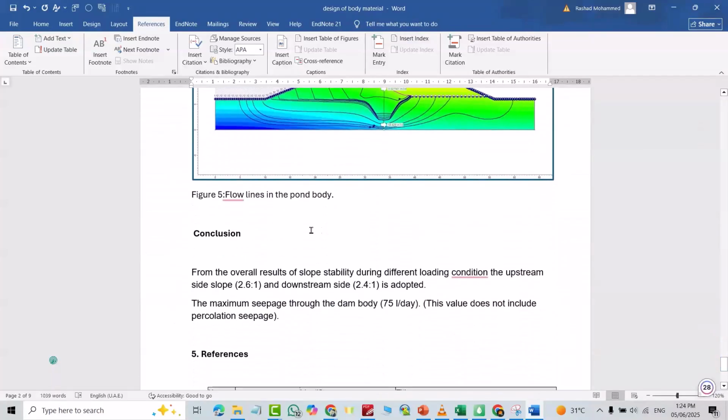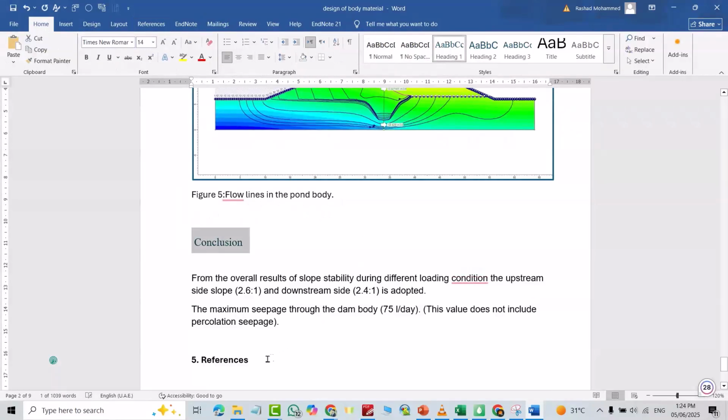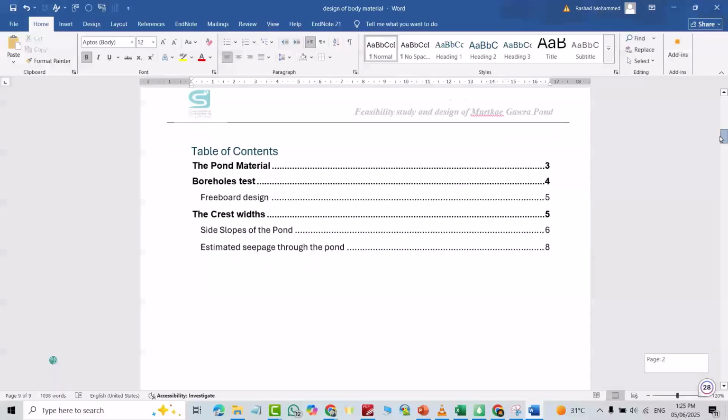For example, conclusion. Add this one. Home as heading 1. And this one, heading 2. I remove the number here. Okay. And come back to the table of content.